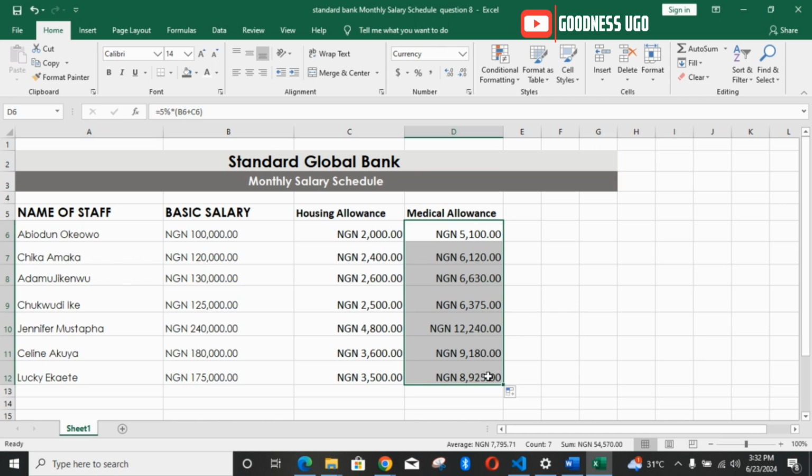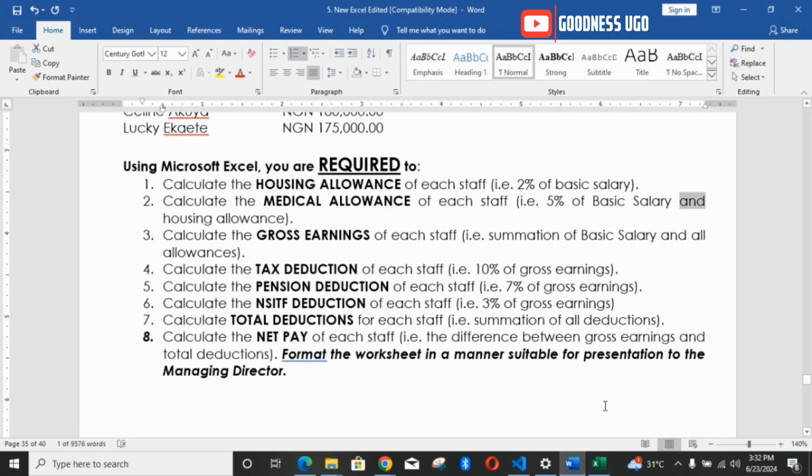Now we have gotten our housing allowance and medical allowance. Let's see what else we are supposed to calculate. We go to the manuscript. It says calculate the gross earning of each staff. How are we going to do that? It is the summation of basic salary and all other allowances.